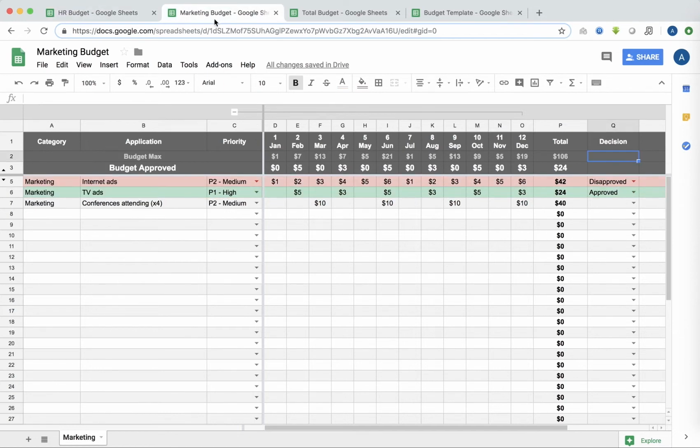And you can create the same document for another department, for example, for a marketing department, which contains different applications. And also it has its own permissions, like for example, the HR director may not have access to a marketing budget if you want so.